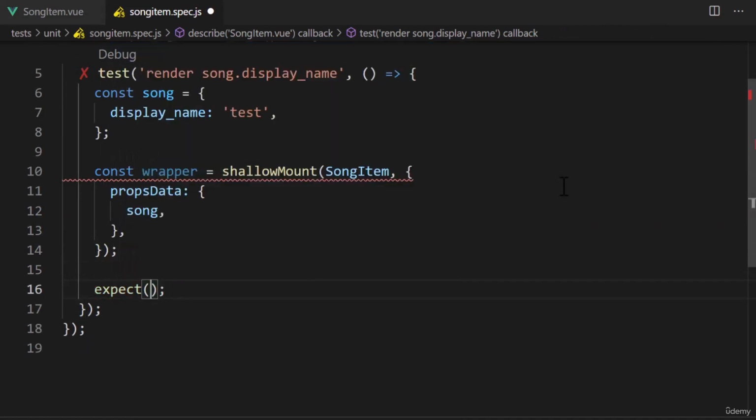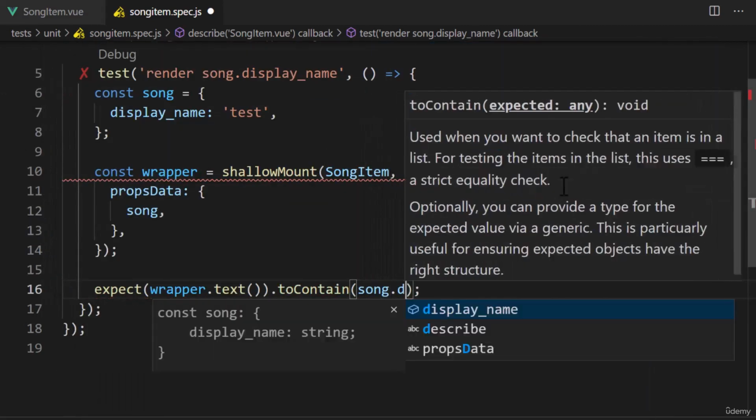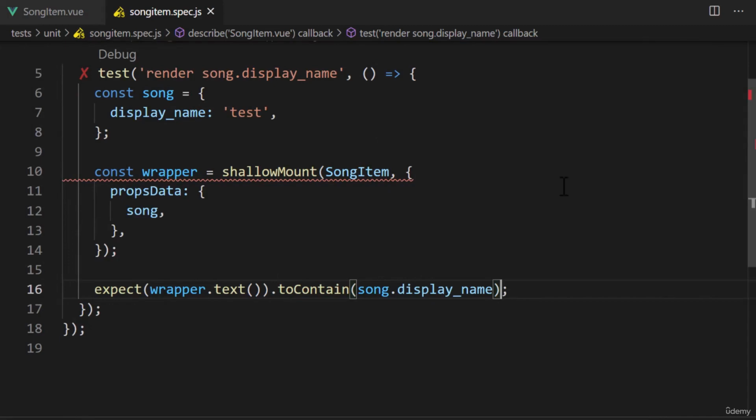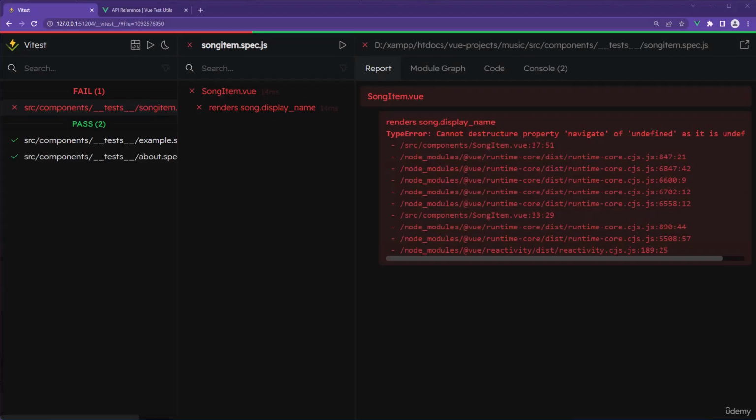We'll pass in the value returned by the wrapper.text function. Lastly, we'll chain the toContain function with the song.displayName property. The test will essentially check if the displayName property is present in the component. Let's try giving things a test.